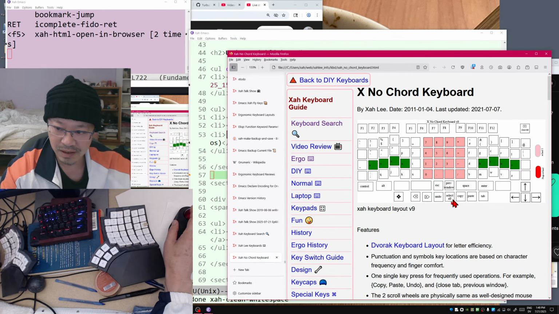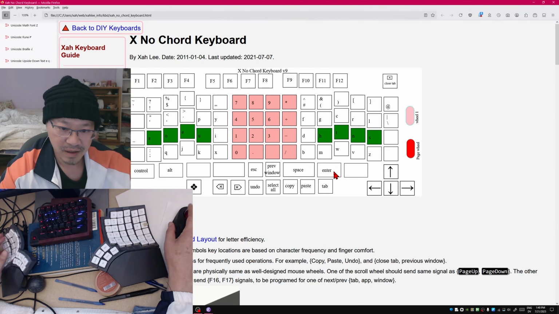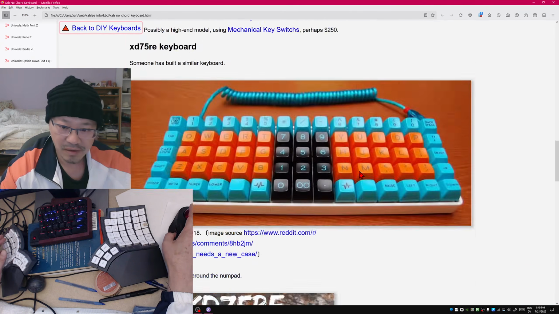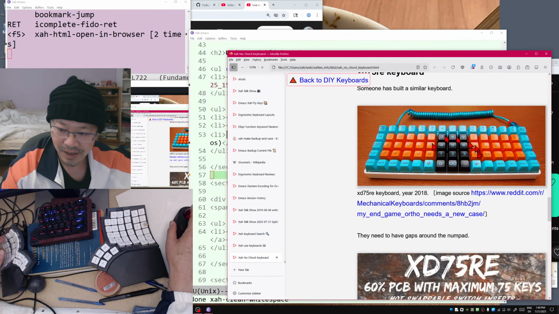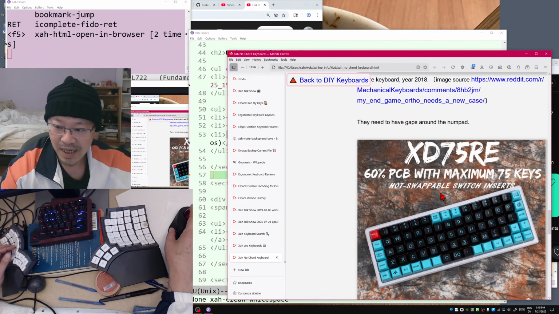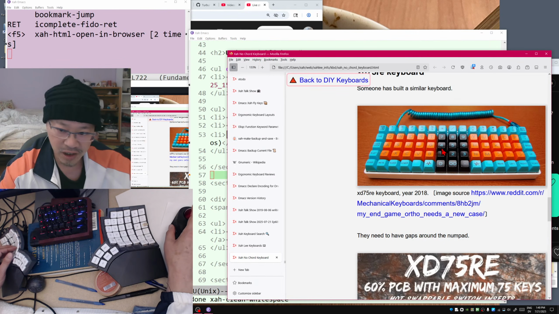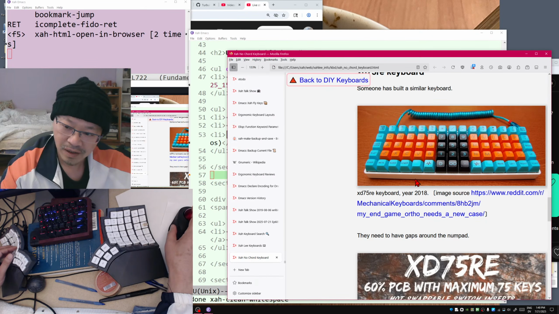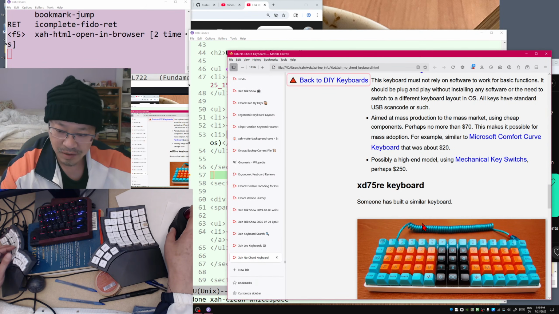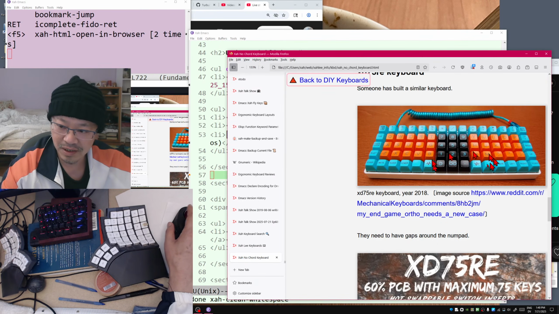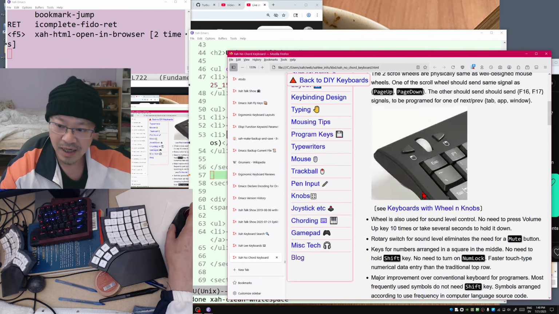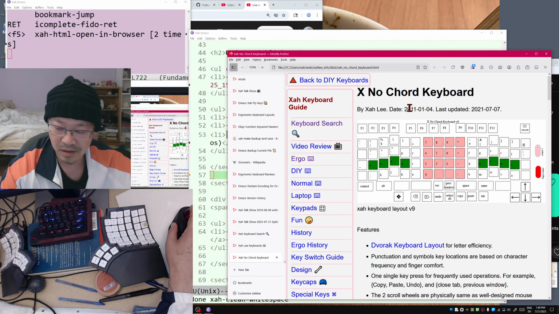So you are asking about my personal design. Yes, I got one. That's this one, the Xah no-chord keyboard from 2011. That is my goal for this keyboard, my imagination. It would look something like this one. The idea is that you want it cheap, not fancy, expensive $300 ones. I'm thinking of creating a cheap keyboard, $50, that's very ergonomic and efficient. It would look almost exactly like this one, which came from 2018. I designed mine in 2011.